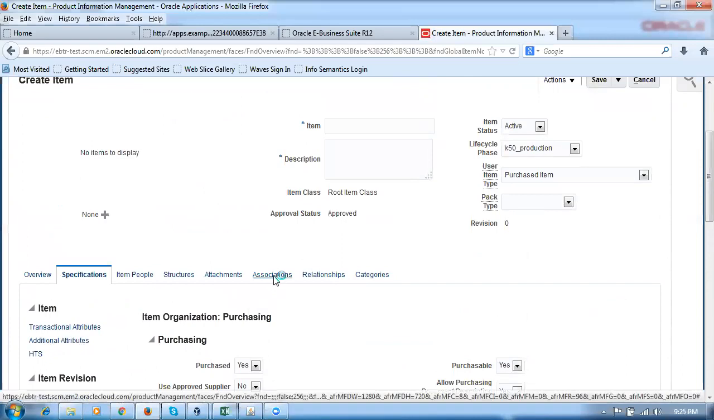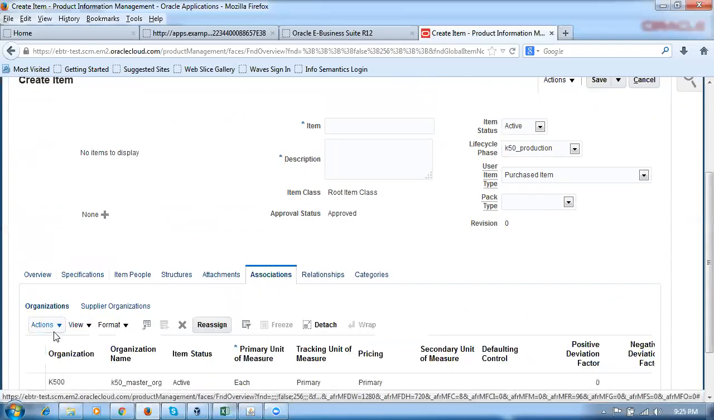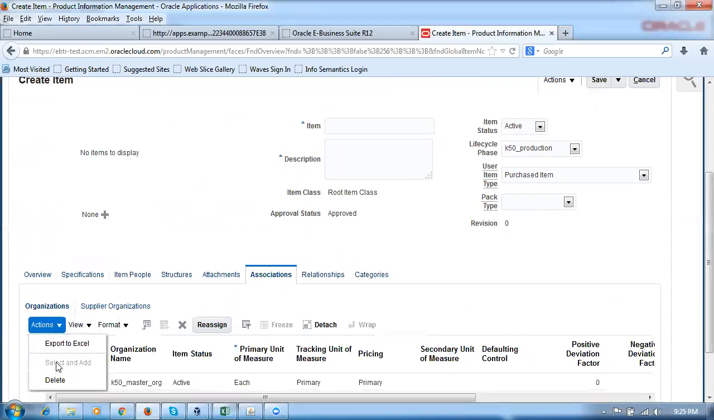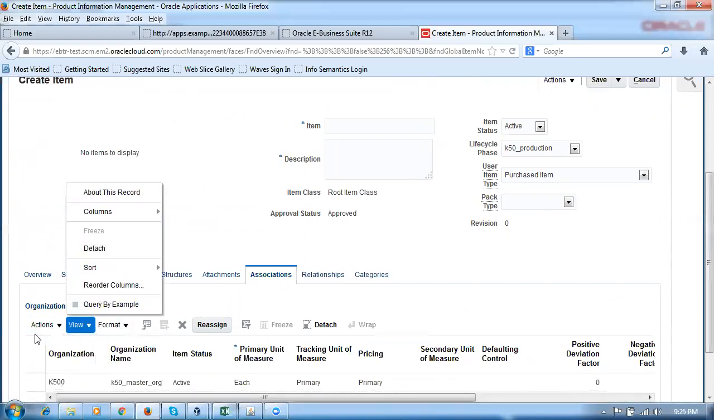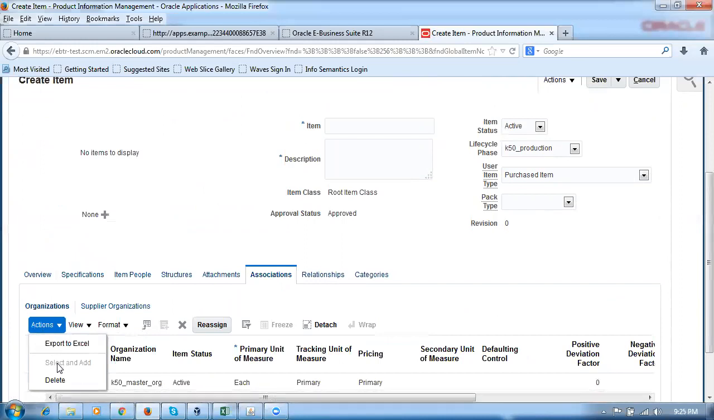You go to the associations, and then associate the org. Click on the associations, and then here go to actions, and then go to select and add. Action select and add is not coming mainly because I have not given the item name and description. That's why select and add is not coming. So let me give the item name and description.